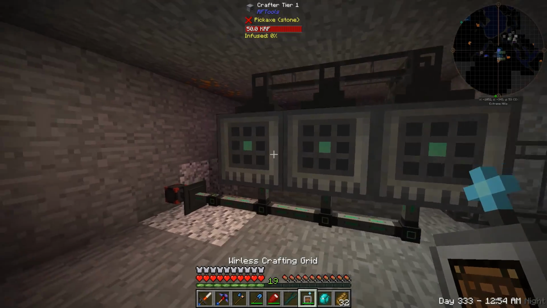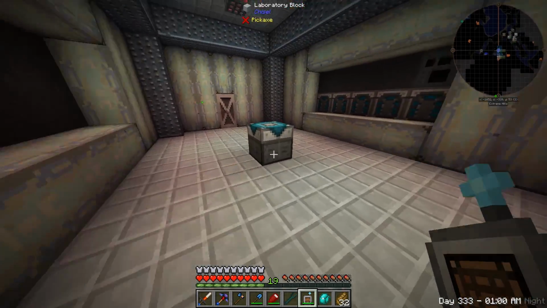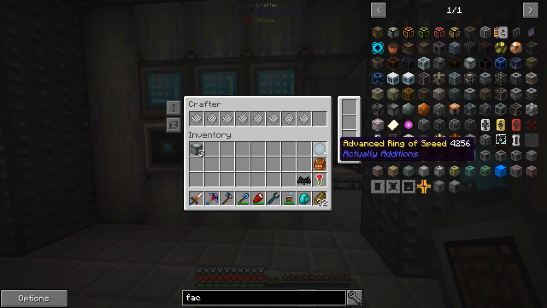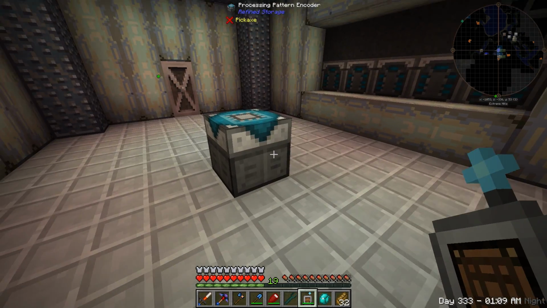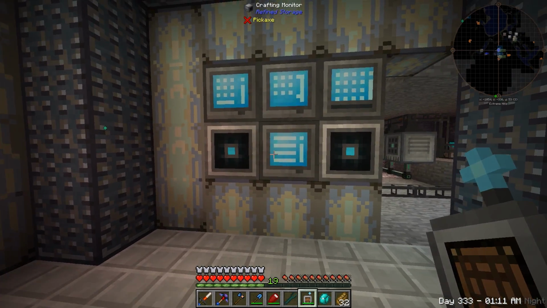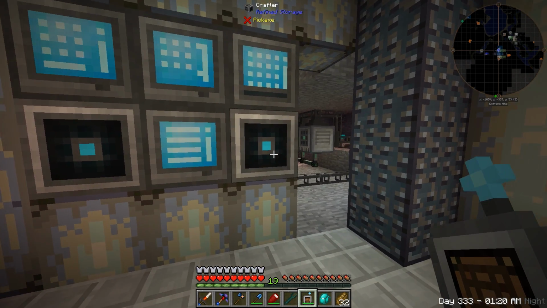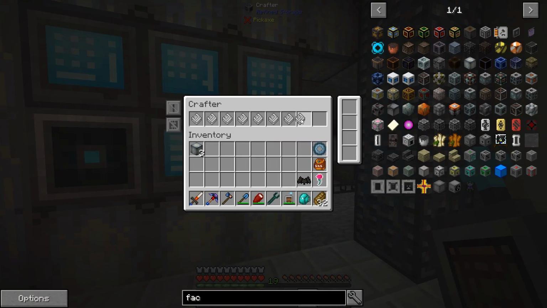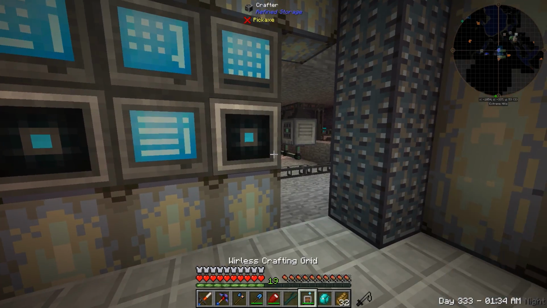Now, I'm using these crafters from RF Tools, and they work pretty well, but they won't work to automate the production of cake because the recipe that we want is essentially, I don't know if I can show this. Maybe not. Either way, the recipe for cake that I actually want to use is milk bucket, milk bucket, milk bucket, sugar, tofu egg, sugar, wheat, wheat, wheat. And that will make us cake, okay?